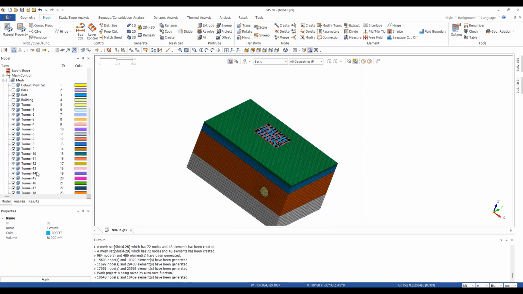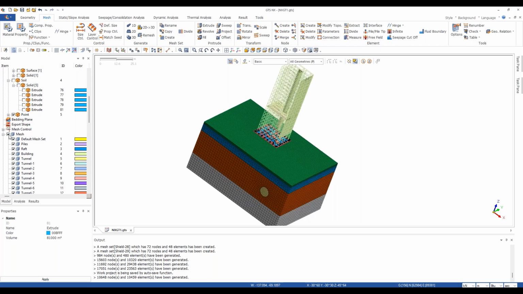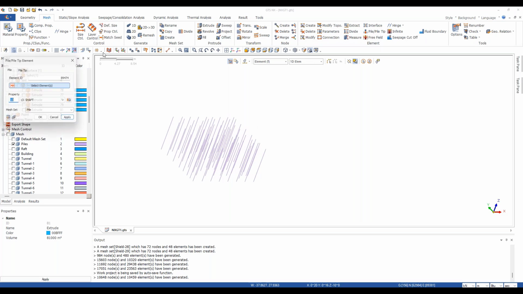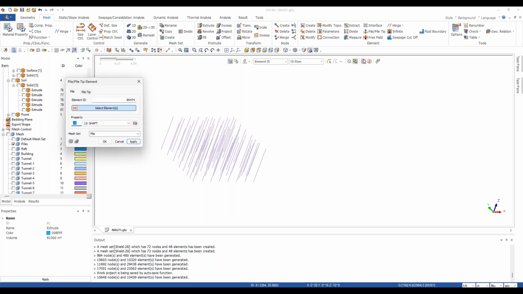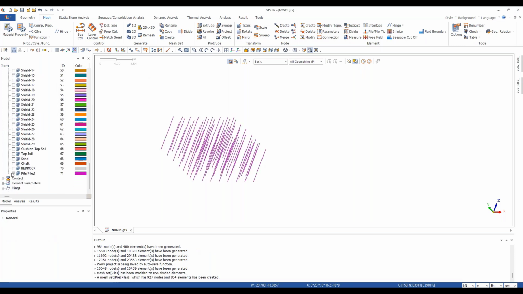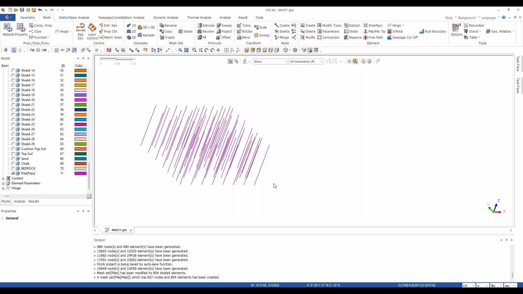Okay, now what you can do is hide all the meshes and even the points. Now you need to define the shaft friction resistance and end bearing resistance for the piles. For that we have the option for the pile. You select all the piles and name it as pile shaft. Okay, click OK. Here you see the pile frictional resistance is now added.